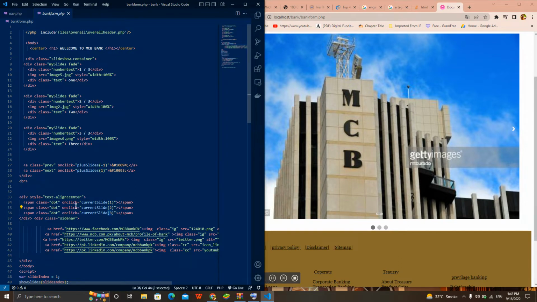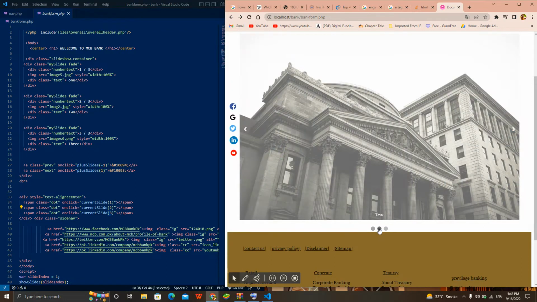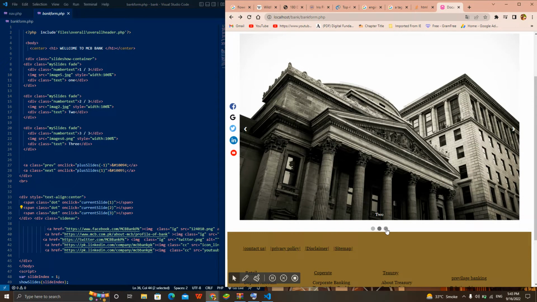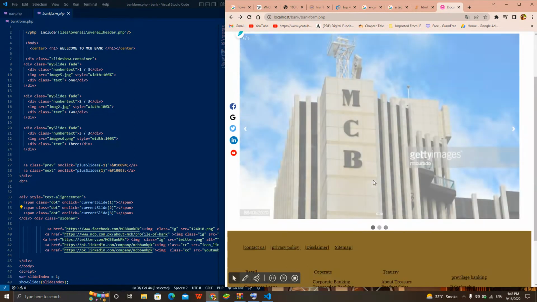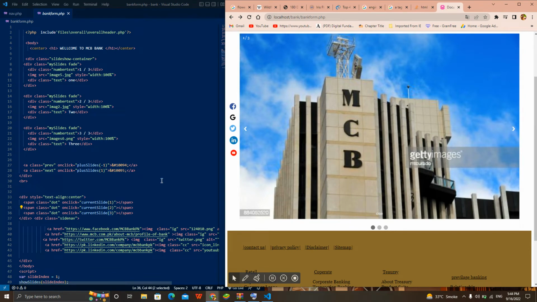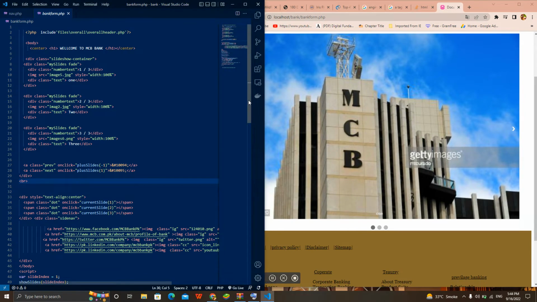Okay, the dot means onclick here. When you click on the second dot, this shows you the second slide, and when you click on the third dot, this shows you the third slide, like this. Okay, now you understand. Now let's move to the next part.